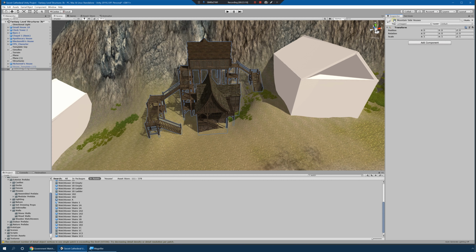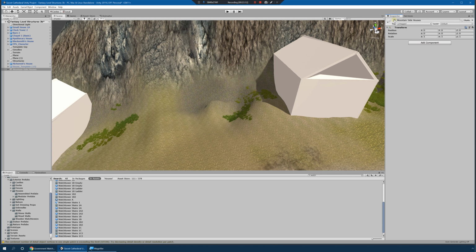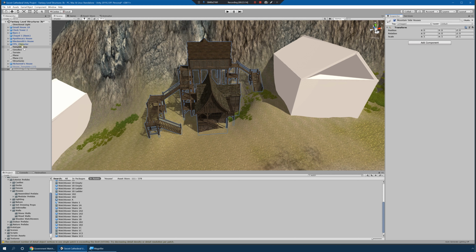And I can test to make sure it's all there by turning it on and off, and place mountainside house and structures, grab my apothecary, chapel, barn, clock tower, and small house, put them in structures. Go back and really go in and clean up your hierarchy as many times as you can.